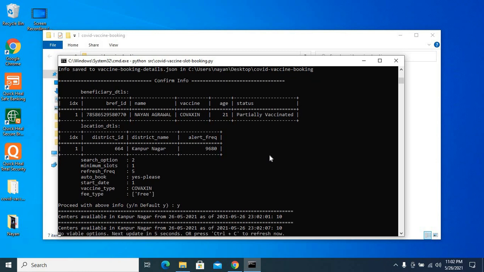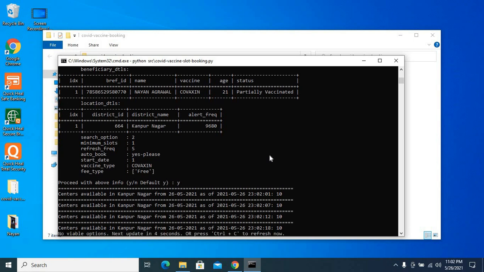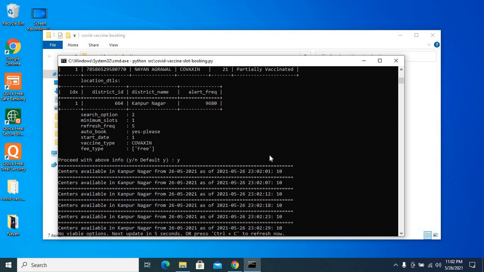Every 5 seconds it is scanning all the centers available in Kanpur for the slot booking. If it finds availability, then my slot will be booked automatically. This procedure would take around 10 to 11 minutes to get finished. So wait and watch.